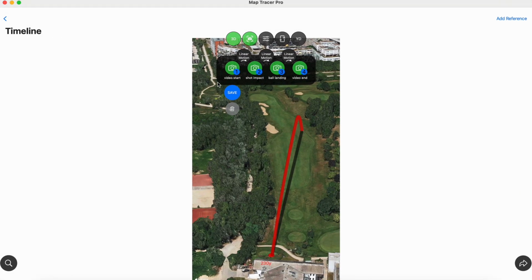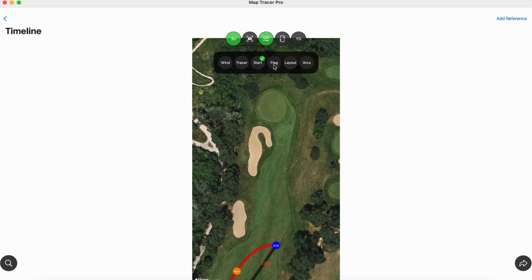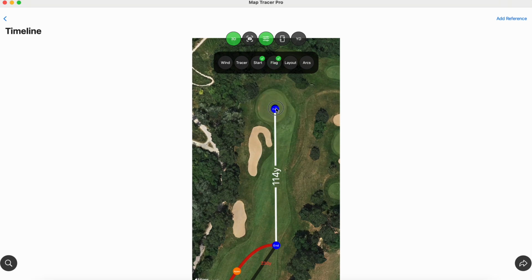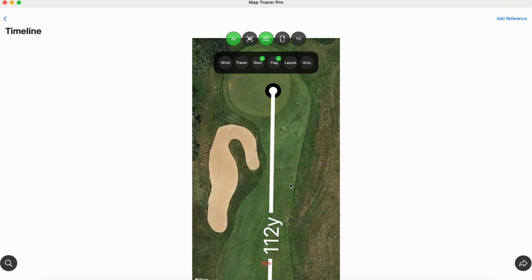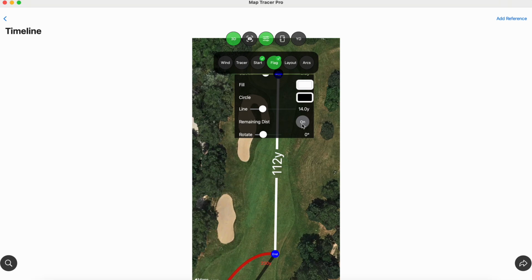These are the other features and options in Shot Tracer Map that you can add. We're going to start with flag. So I can set a flag location, just need to turn that on, and then drag the flag location where I remember the flag was, more or less. And what I'll see now is a remaining distance line showing up. I can turn that off by turning off remaining distance. We have it set turned on by default, but I can turn it on or off.